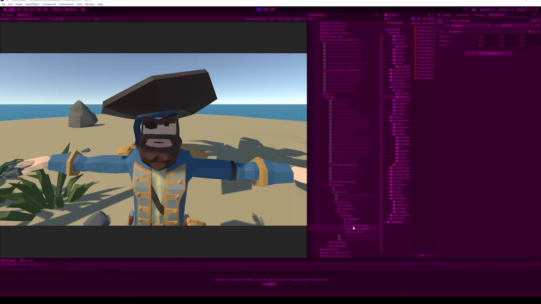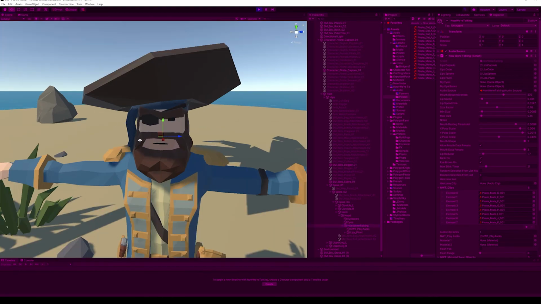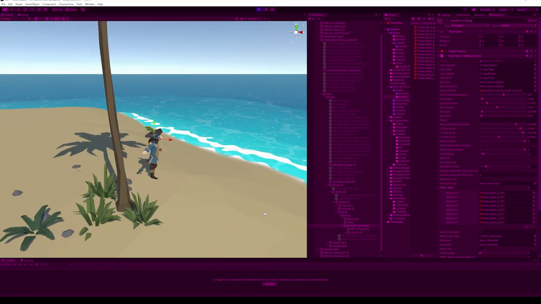And of course you can adjust all the settings here. We'll do that in another video. This video was literally just to get you started. So hope you enjoyed that. That's a quick look at how to get Now We're Talking.